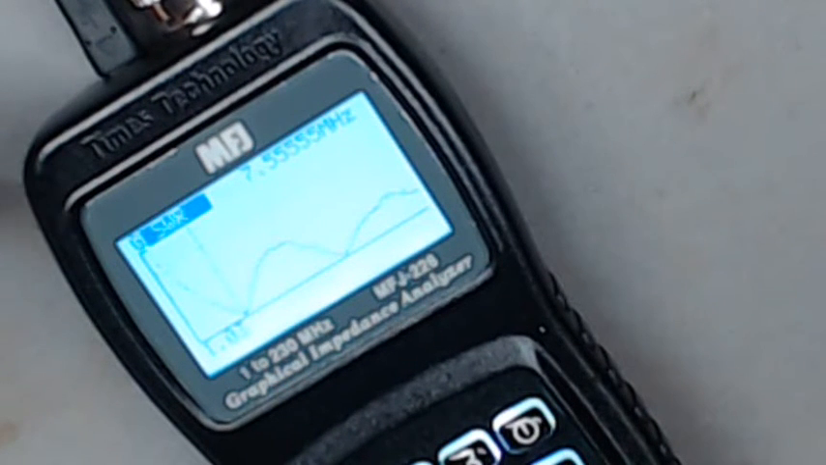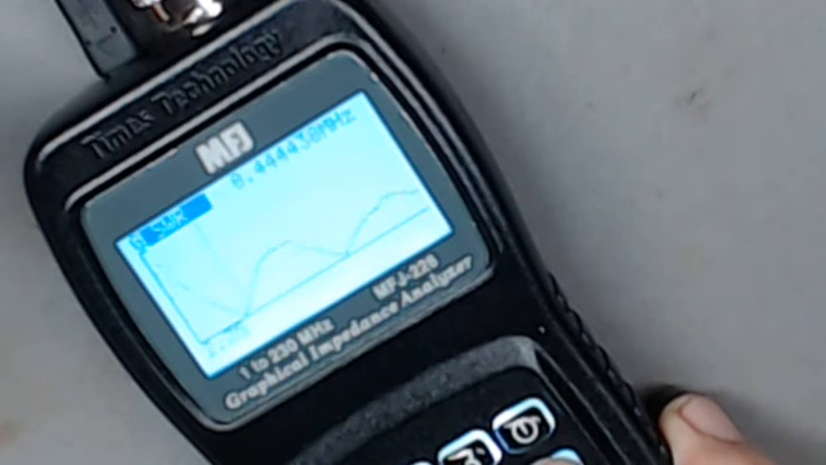So maybe you can see that we've got a low SWR of 1.03 at 7.55 megahertz. And then, I don't know if you can see the cursor move, but if we move across here, it goes up and it peaks out at 13.77 megahertz. The SWR is 12.5.